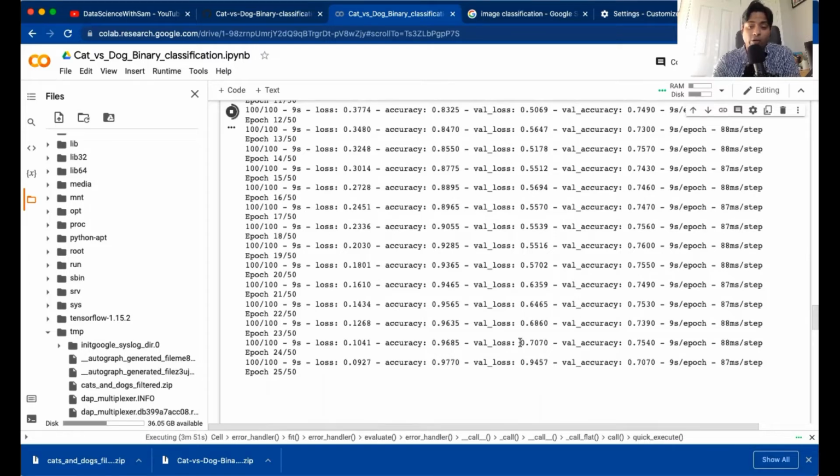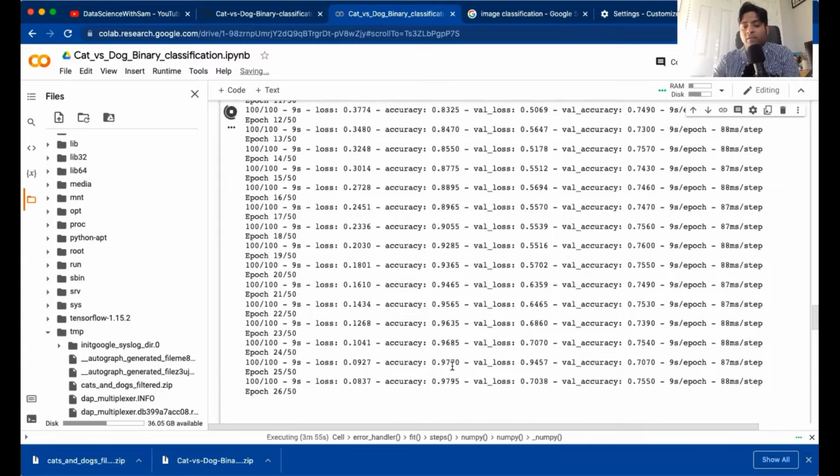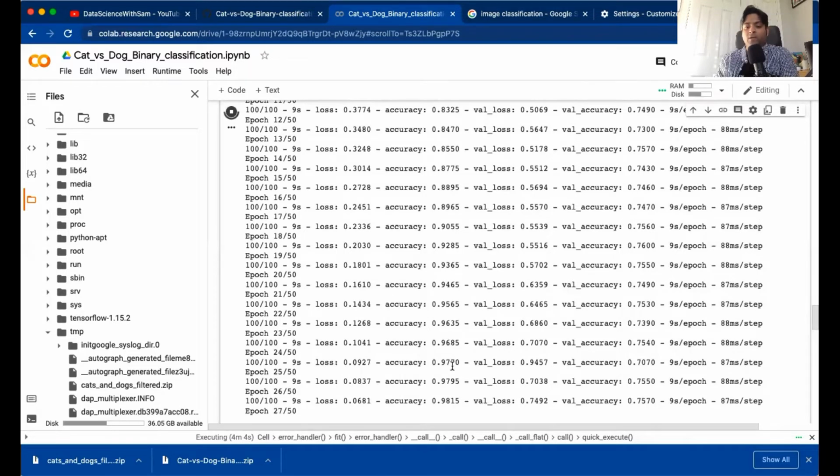So as you can see, we're almost there. Right now our training accuracy is around 98%. So hopefully it will run for a few more epochs before it meets that baseline accuracy.